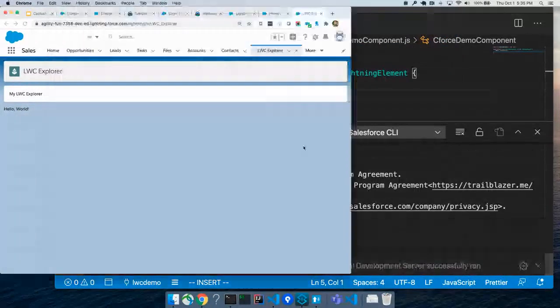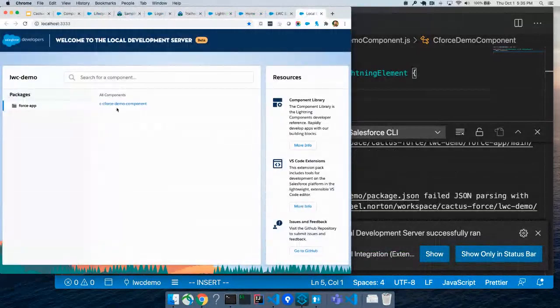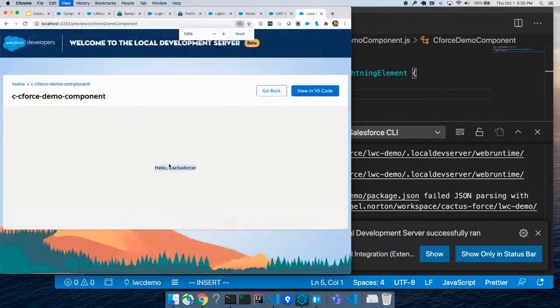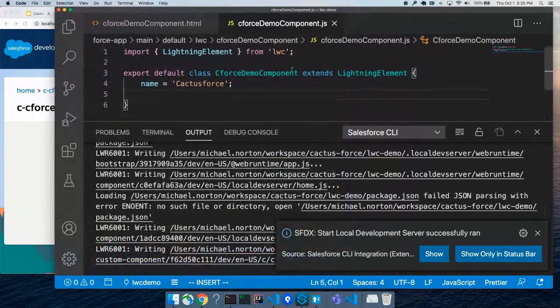Okay, this is going to be running just on my laptop. And it launches right into it, shows me my one component. So now I can see it says, hello, Cactus Force. You may not be able to see that, but how about that? Can you see hello, Cactus Force? So that's cool. That's all we have to do to bind a variable.